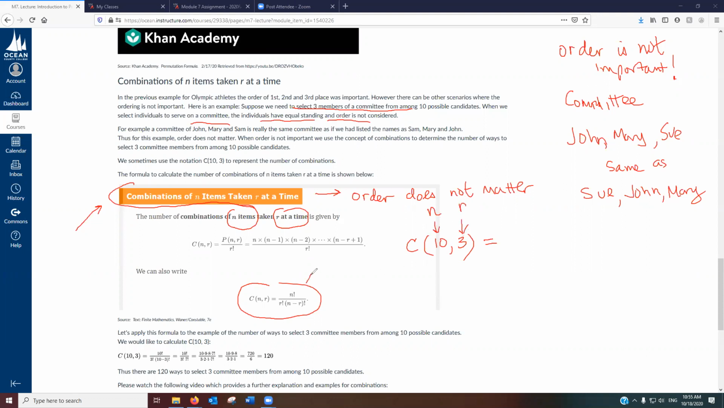All right, I'm going to plug into this formula. The top is N factorial, so that's 10 factorial. On the bottom, it says put R factorial, so that's 3 factorial in our example. And then N minus R factorial is 10 minus 3 factorial. All right, well, this is going to be 10 factorial over 3 factorial times 7 factorial.